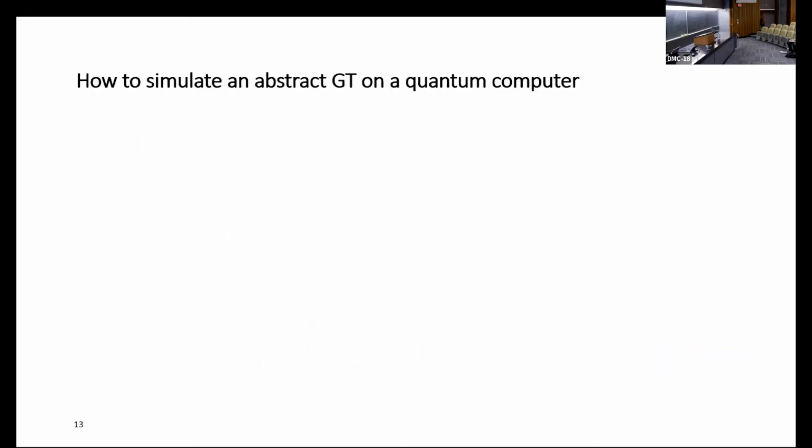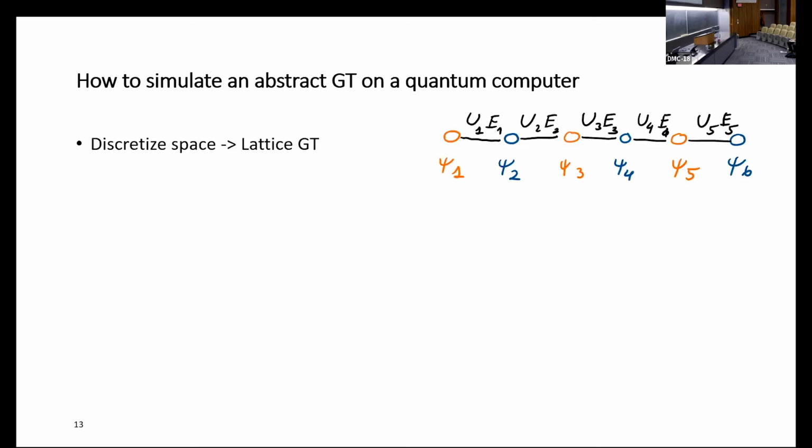So, you have a spin system as your quantum computer. How do you simulate this abstract gauge theory, which is a continuous model of fermions and bosons? First, you have to discretize space and time. Here we discretize the space, and then we use the Hamiltonian evolution to evolve time.